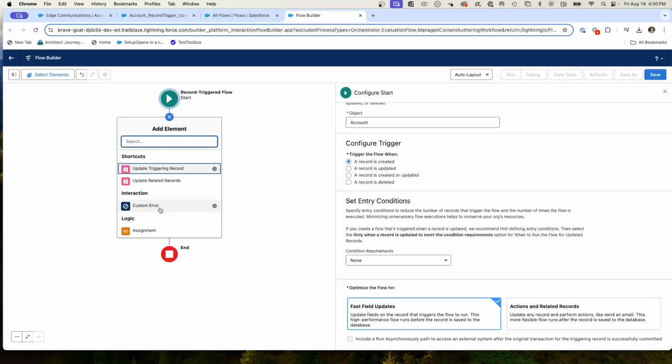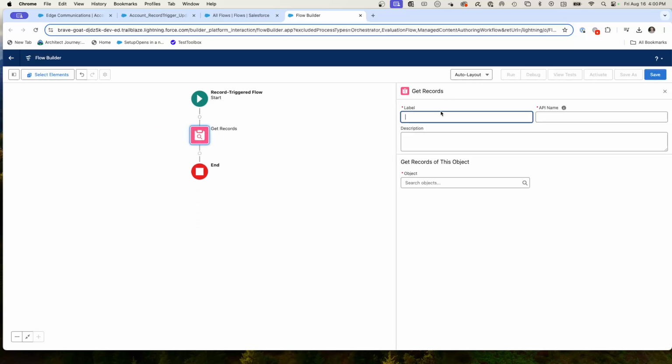We're limited by the number of elements that we have. What we're going to do is a Get Records. And we're going to give it a nice name that sounds like a verb: Get Related Contacts. We're going to give it a description.